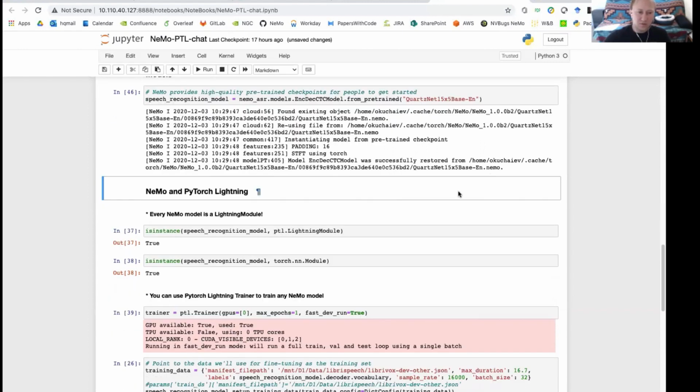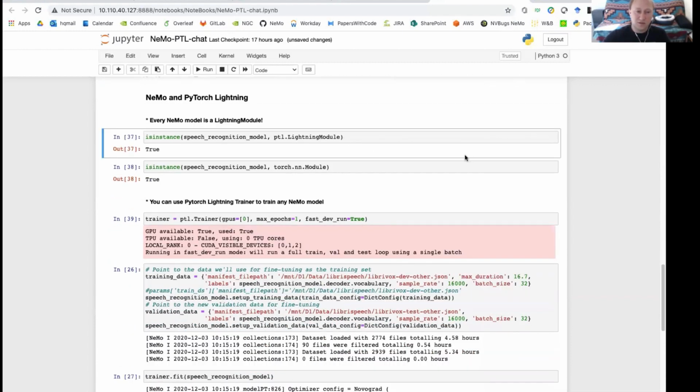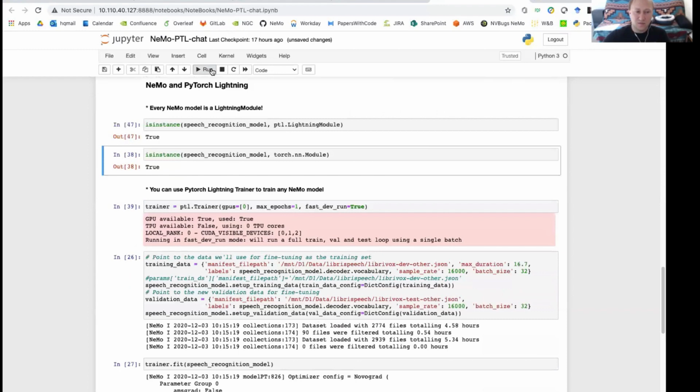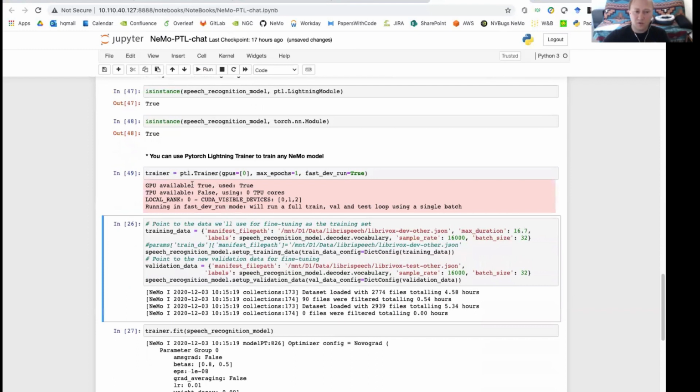Because every NeMo model is a PyTorch Lightning module, you can use them easily with Lightning Trainer. So you can see that every model is a Lightning module. So you can just plug it into PyTorch Lightning Trainer and train on one GPU, on many GPUs. You can use mixed precision and multi-node training. The part I especially like about how PyTorch Lightning is done is that it's very seamless to go from training on one GPU to training on a supercomputer with thousands of GPUs and many nodes.